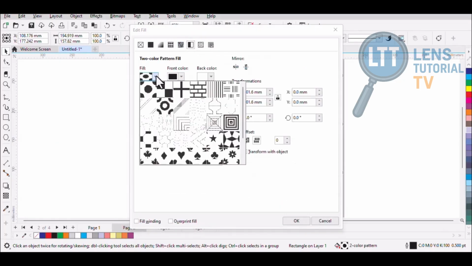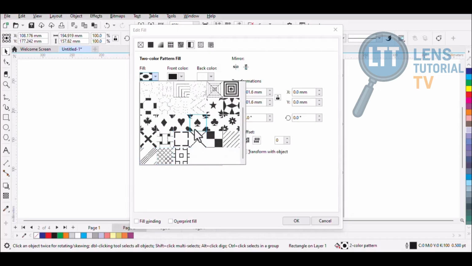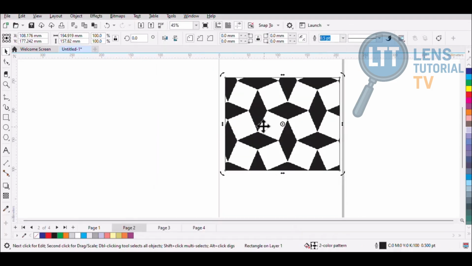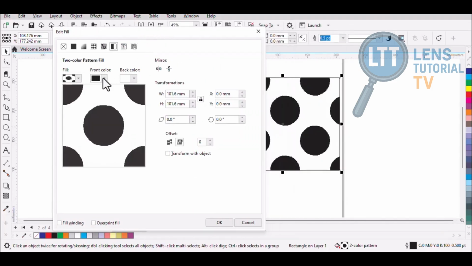Fountain fill, or two color, that is two color. You can take anything here, anything. Nine things are here. Let me take this for example. Back there again, F11. Okay, two color here, pattern fill.